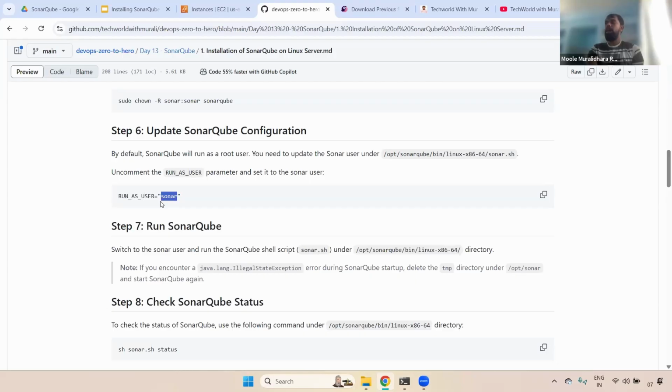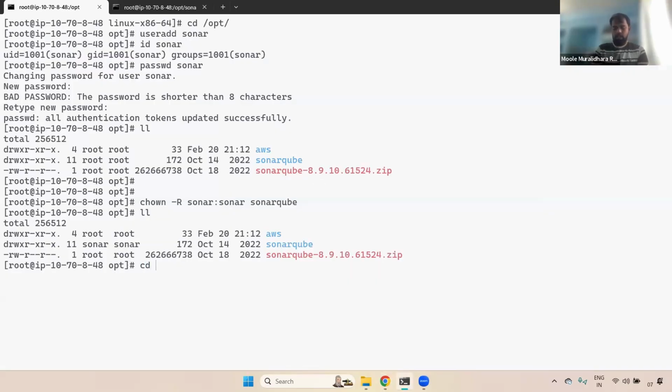Here you have to remember, in our 8.9.10, this option is available, but in later versions it is not available. Then what you have to do is switch from the root user to the sonar user and run it. Okay. Now what I'm going to do is go here to the /opt/sonarqube/bin/linux directory.